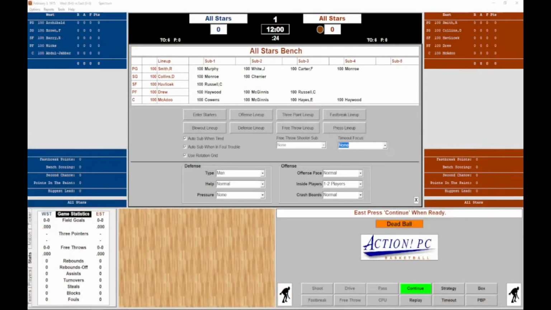And welcome to the 1976 NBA All-Star Game that we're going to sim out here on Action PC Basketball 2021. Big Polly coming to you. It's the West against the East, as it always seems to be in this era.